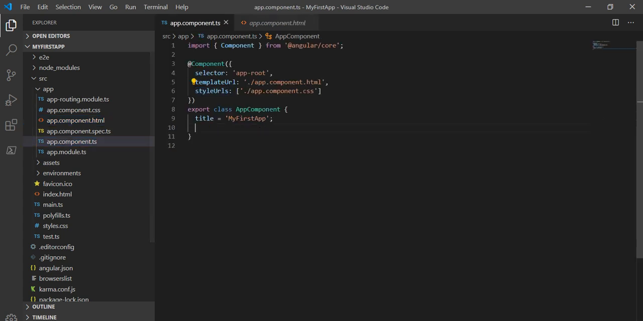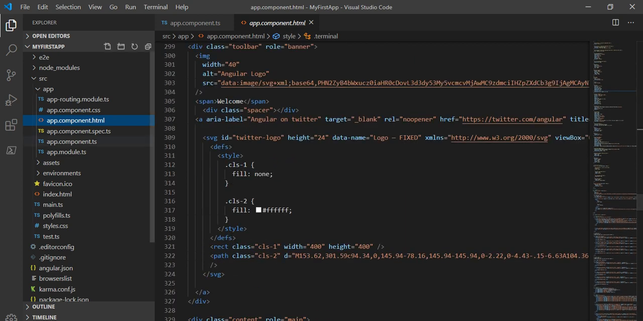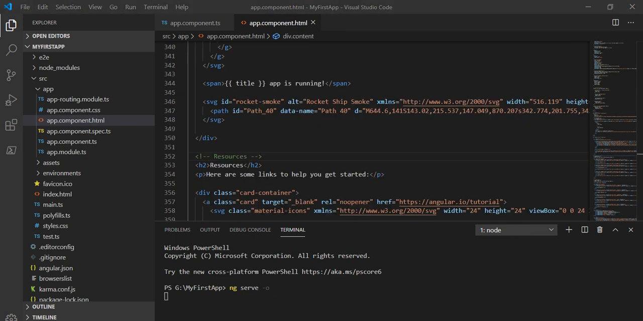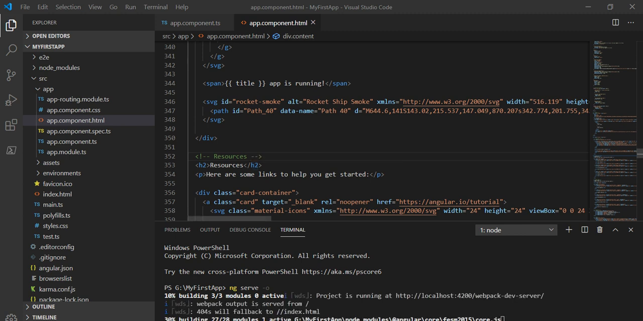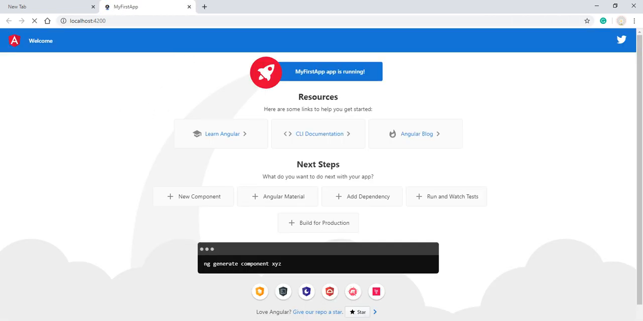So let's run this application and see what it shows on the screen. The command is ng serve -o. It is compiling the application and it will show on the browser. Then we will make changes to this HTML page and see whether it reflects in the respective component. Now it has compiled successfully and it's loading the page, and we can see it is showing like this.